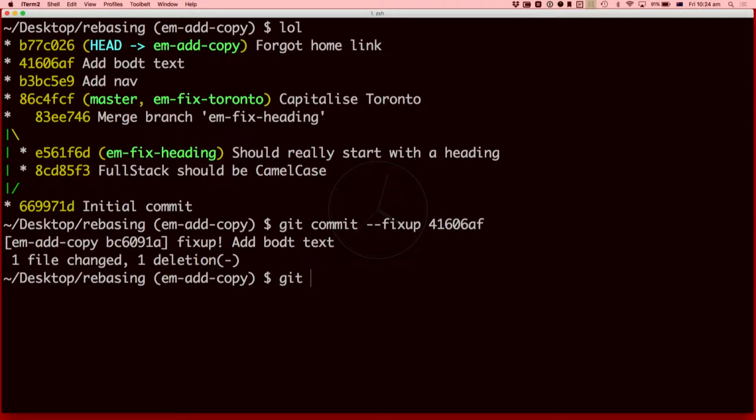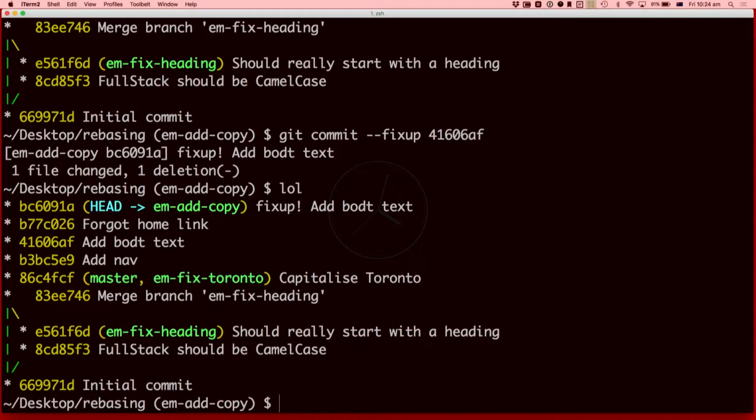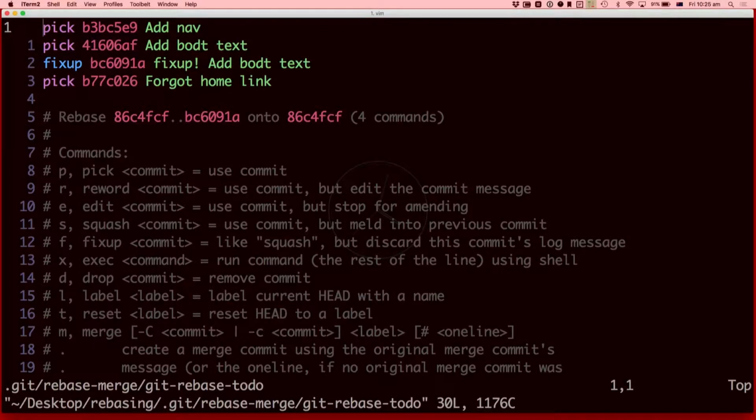Cool. So now if I look at my history, I have add navigation, add body text, forgot home link, and then a fix up. So we have two ways of seeing how we can rebase with multiple commits. Let's do again, rebase from master. And in this case, you see that even though we did the fix to the body text last, it attached that to the correct commit to be fixed.